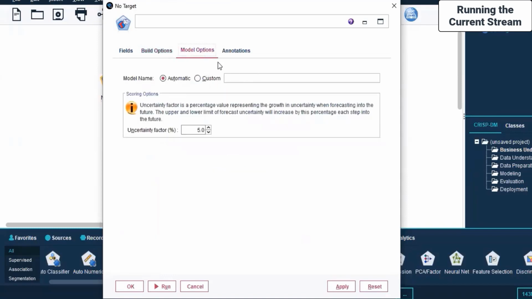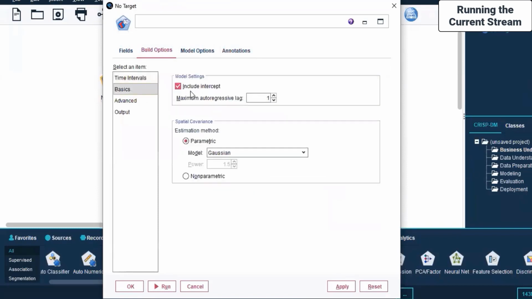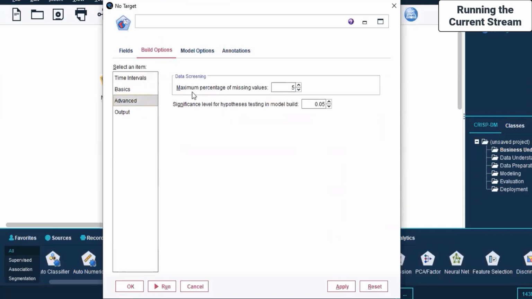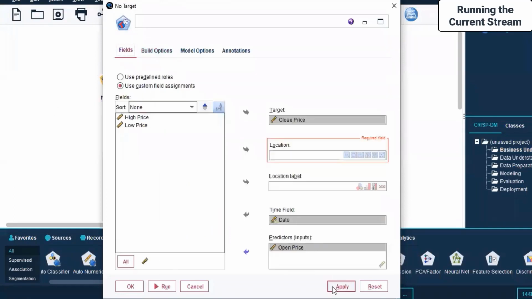Model options, we are leaving it as default. Basics include intercept, of course, and maximum auto-regressive lag will be needed. The maximum is 5, that's okay. And these are the outputs that will be generated and interpreted. So with these fields, let's see if we can apply, and I click OK.